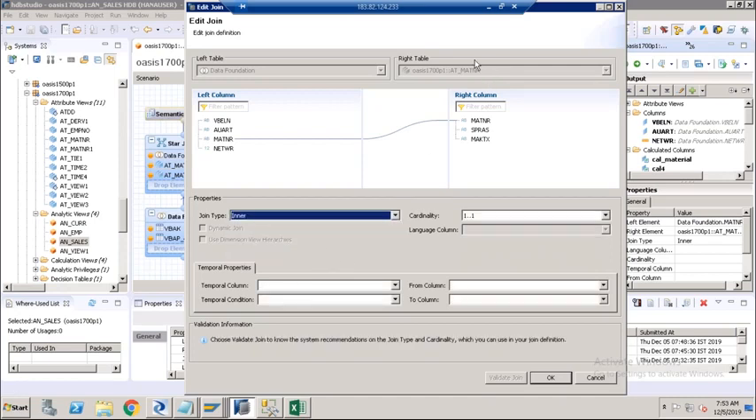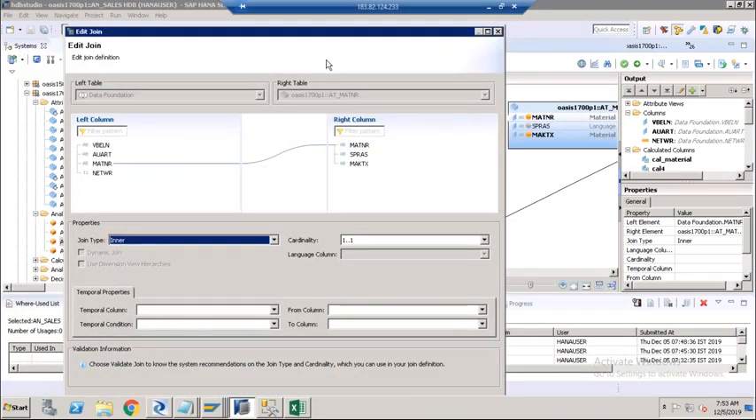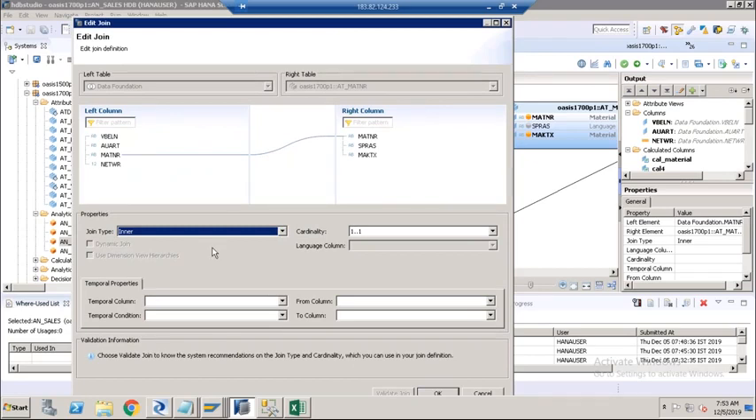Now, what are these temporal properties? Usually we use HANA modeling views to achieve equijoins. Equijoins means where material number equals material number. If I want to achieve something like where material is less than this material and greater than this material, or where this date is between this date and this date, then we can't use equijoins. So to achieve those unequijoins, like less than, greater than, we use this temporal property.